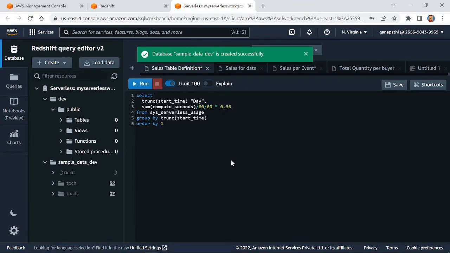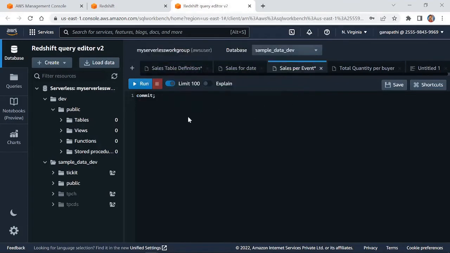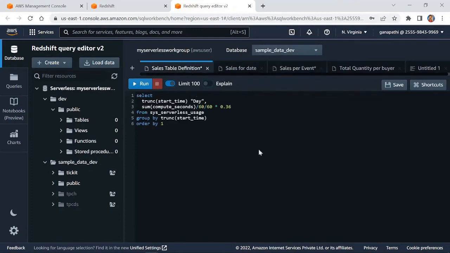Note that if it gives some error, make sure you go back and correct your database user so that it is able to access S3. Okay, this database is ready. Along with loading the data, it also sets up some queries like sales table definition. This shows the columns in the database.